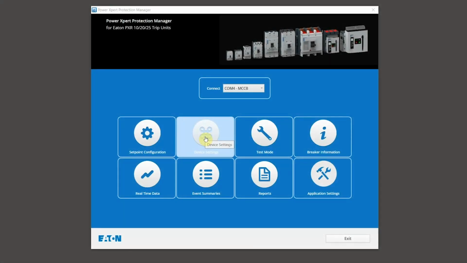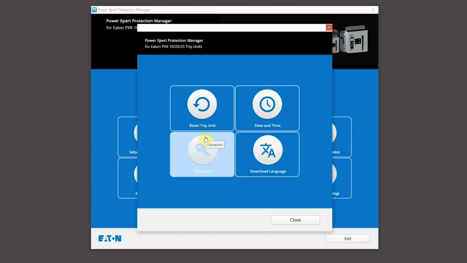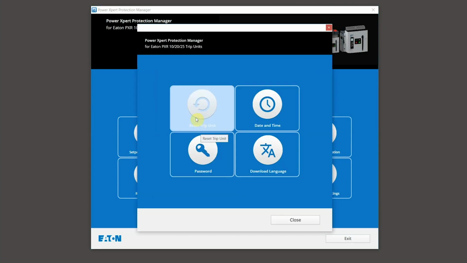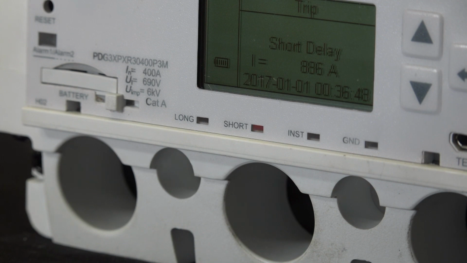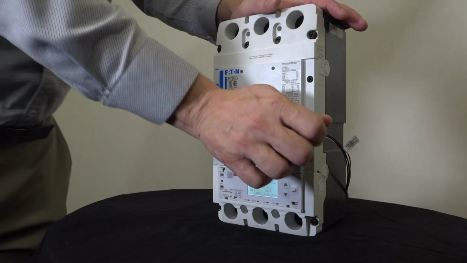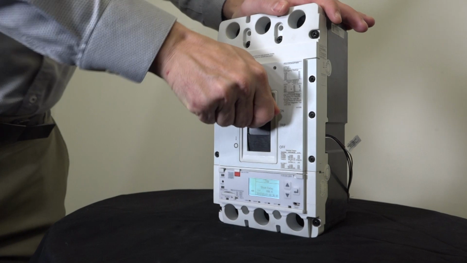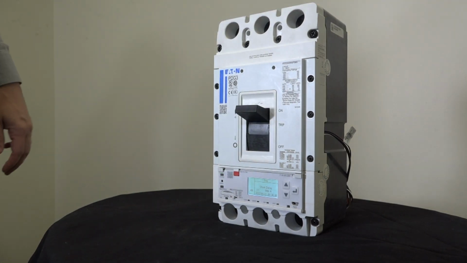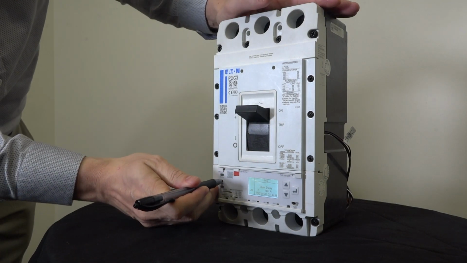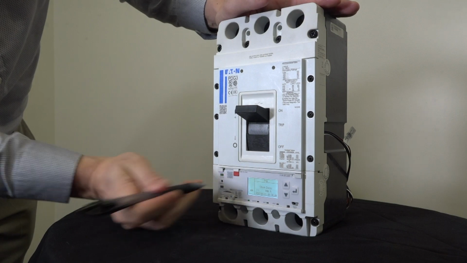Now go to the Device Settings button. You can reset your trip unit from the Device Settings menu under the Reset Trip Unit button. Got an LED that's stuck on after trip? You turn the breaker off and back on again, but you will have to acknowledge it in the software or on the unit. This helps to make sure that the fault has been reviewed by the maintenance department or electrician without causing any more downtime.